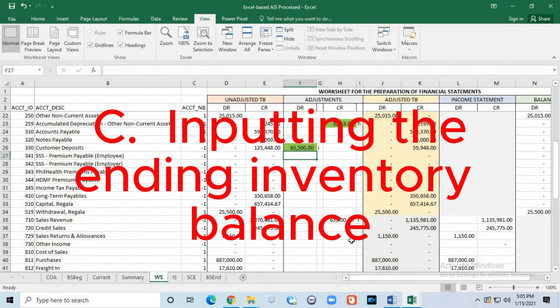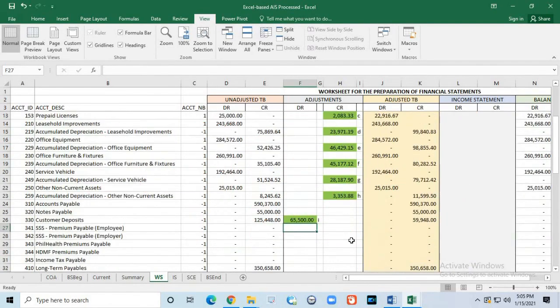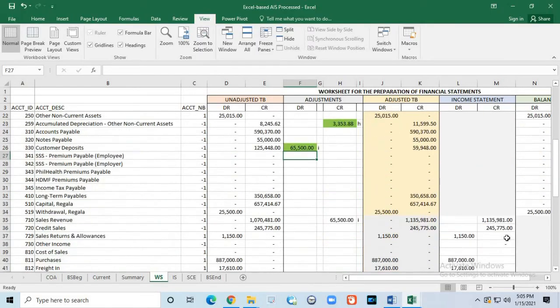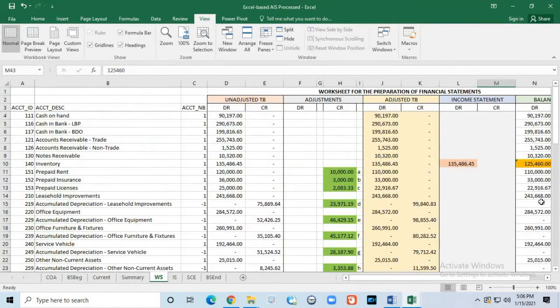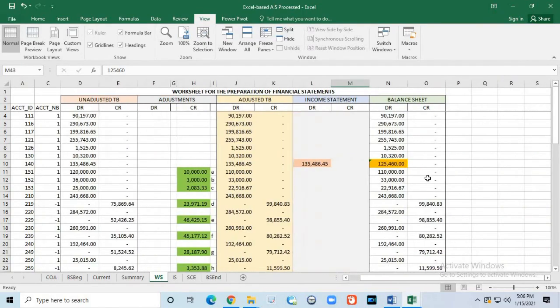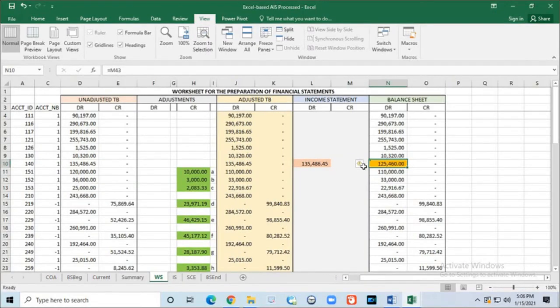C. Inputting the ending inventory balance. As for the ending inventory, it was assumed that a physical inventory was taken, and the actual balance determined at a certain amount. This amount is input on the credit side of the account 819 ending inventory in the income statement section. Once encoded, the same amount is updated as the balance of account 140 inventory in the balance sheet section, since the formula in this cell is a reference to the amount in the income statement area.